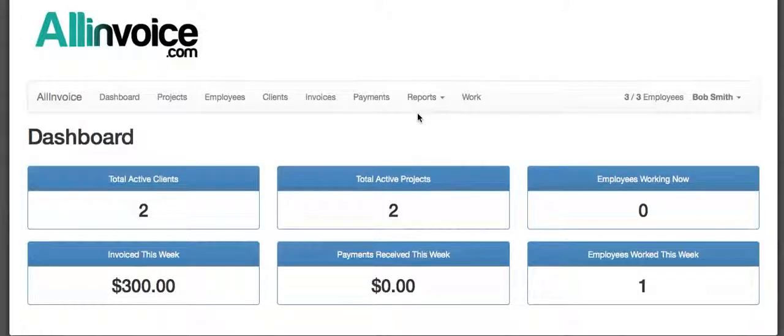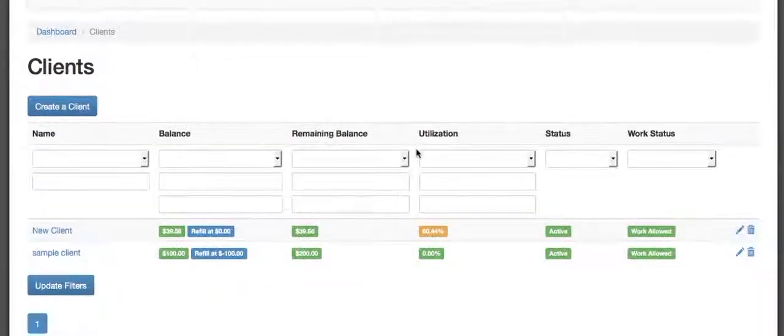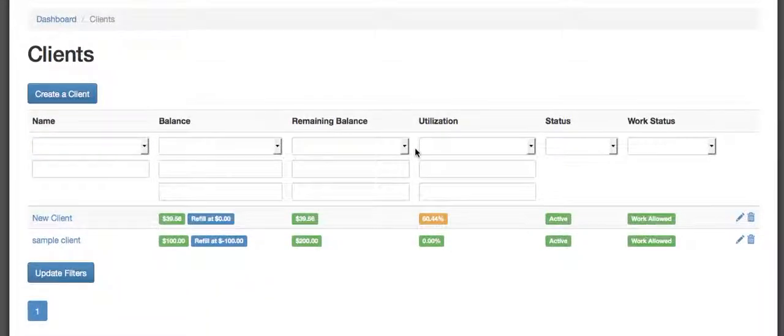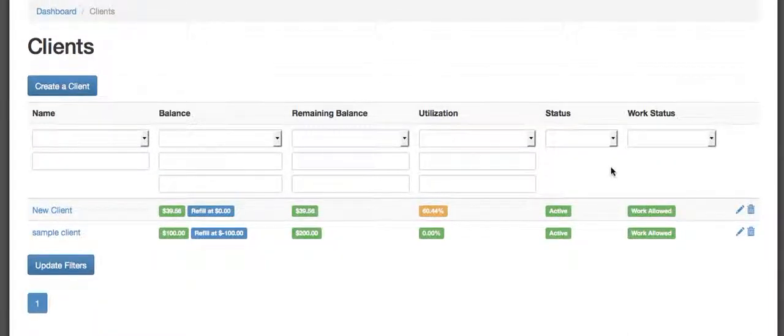Section of the application and some features. On the main view in the client section, you will see all of the clients in your account listed. At the top of the page, there are various search tools.